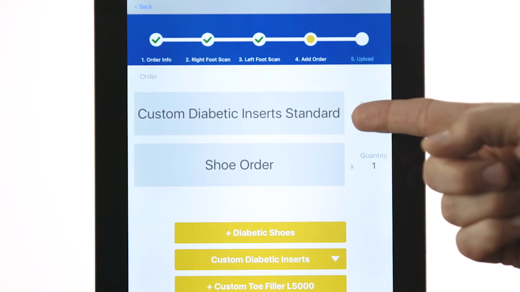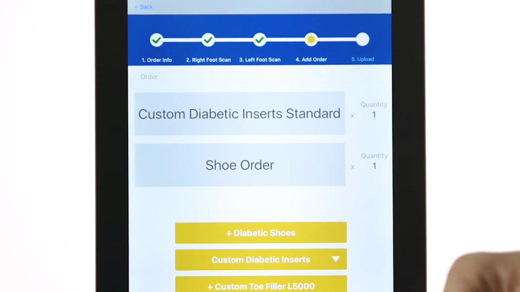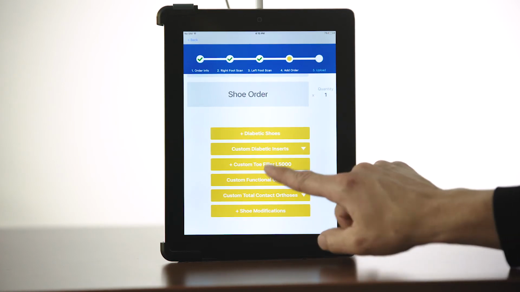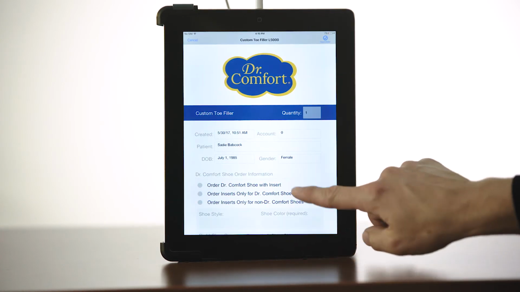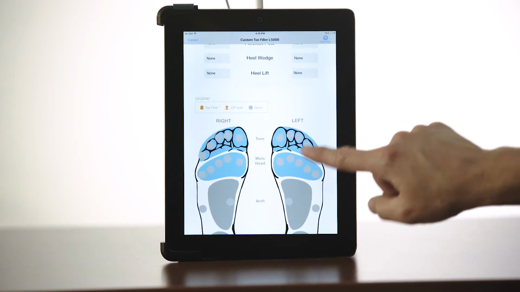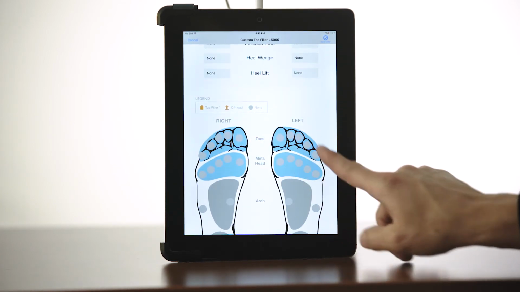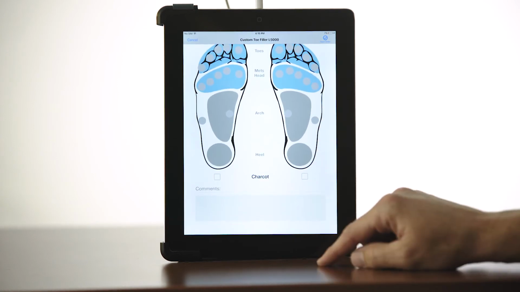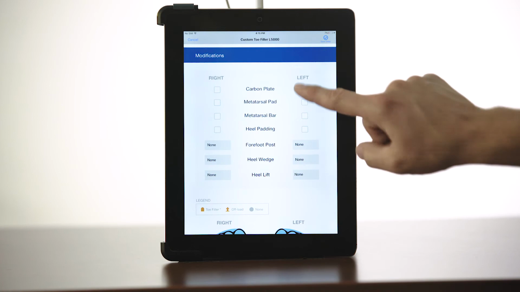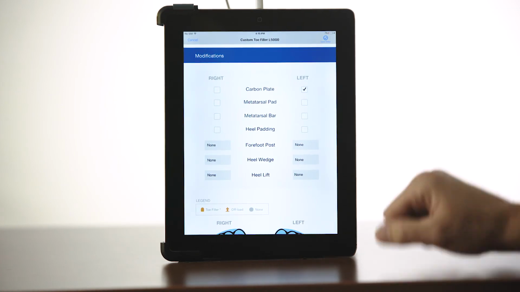Now we have the diabetic insert order with shoes and the shoe order without any inserts. From here, we also have the ability to order a toe filler. If the patient is missing a portion of their foot, we would indicate which portion of the foot they're missing, which toes, which offloads if necessary, and if the patient has a Charcot deformity. All this can be selected simply by selecting each of the different boxes and adding a check mark.